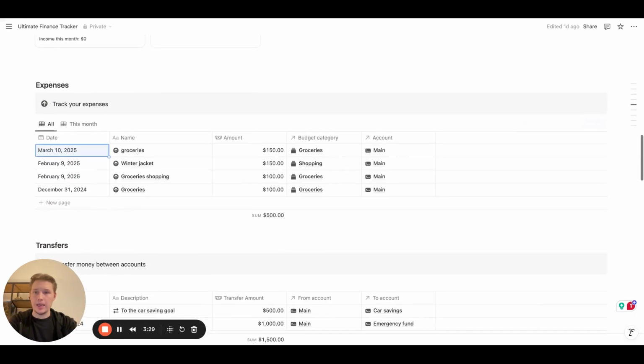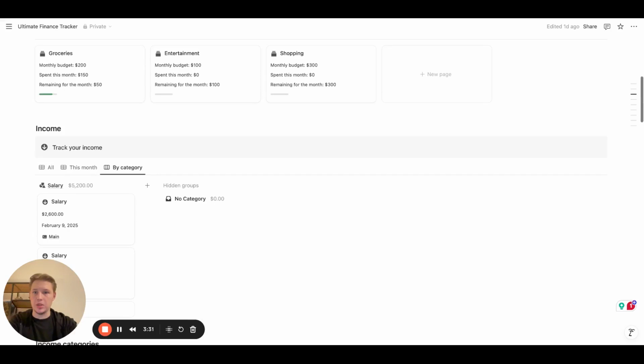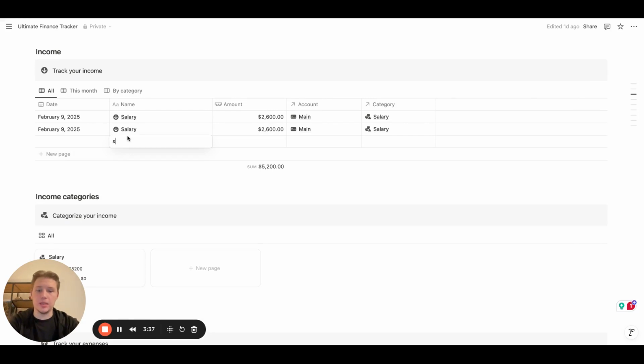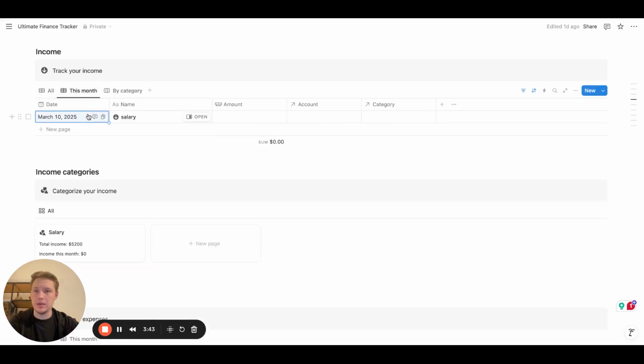And to add any expense or any income, you just press the button here and you will add income or expense, let's say another salary, and it was today. And if you go to this month, you will see this income in this month.